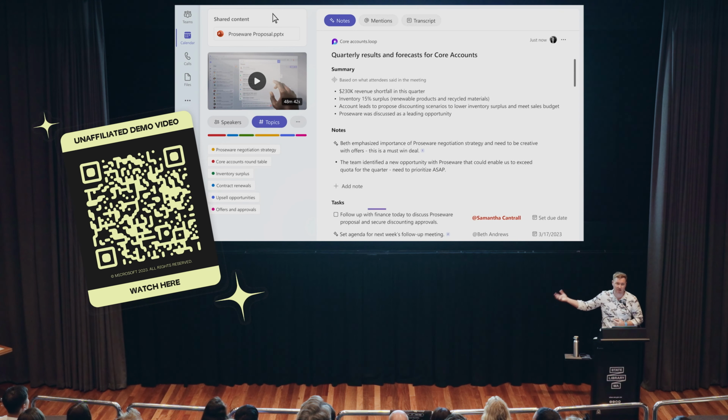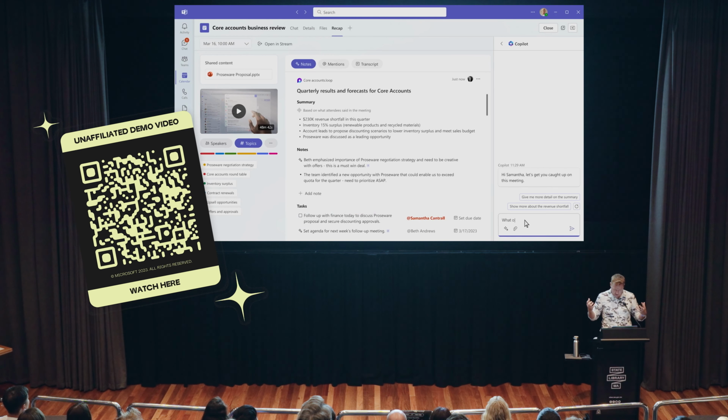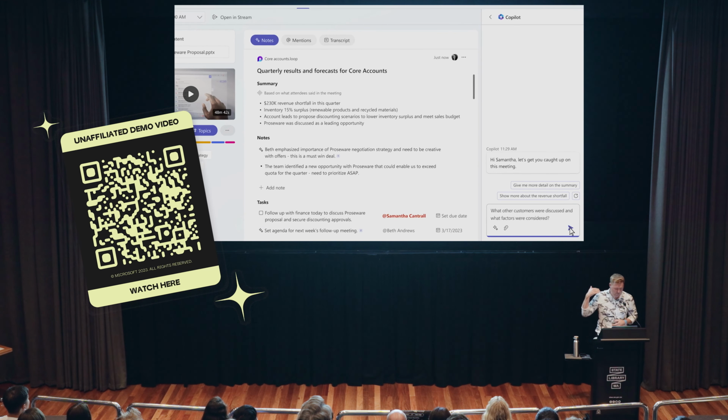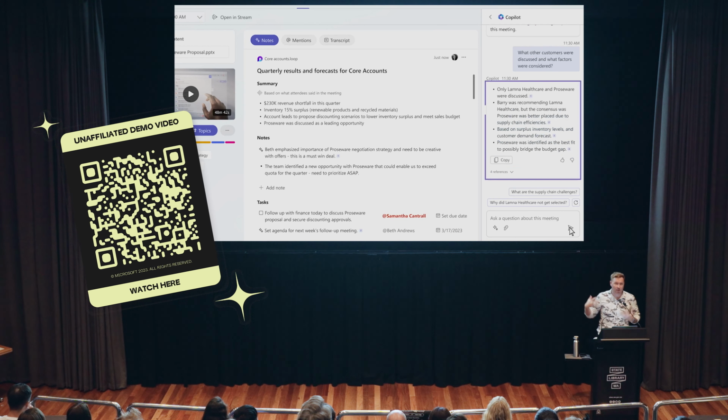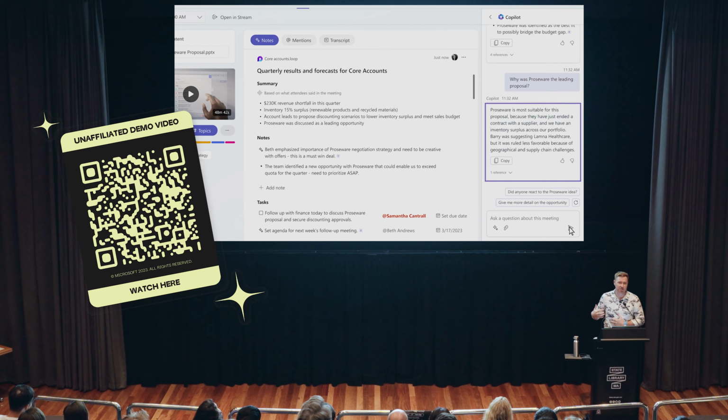If there are any tasks for you, you can have it automatically push them into your list of tasks in Microsoft 365. You can then prompt it, ask it questions. Tell me more about this area that was discussed, or who brought this topic up, or you can just hit it with any question you want that it can infer from the transcript of the meeting and it will give you the answers.